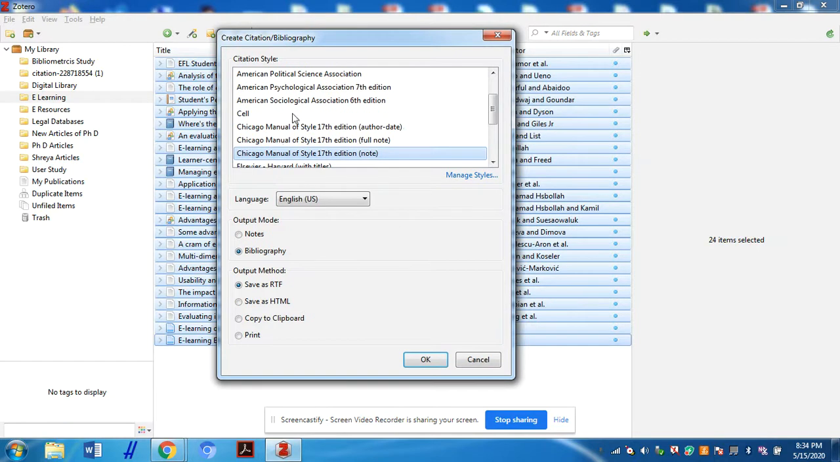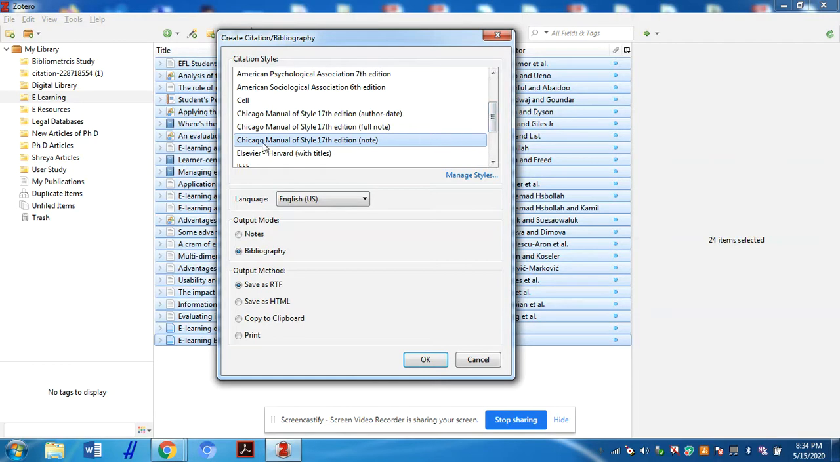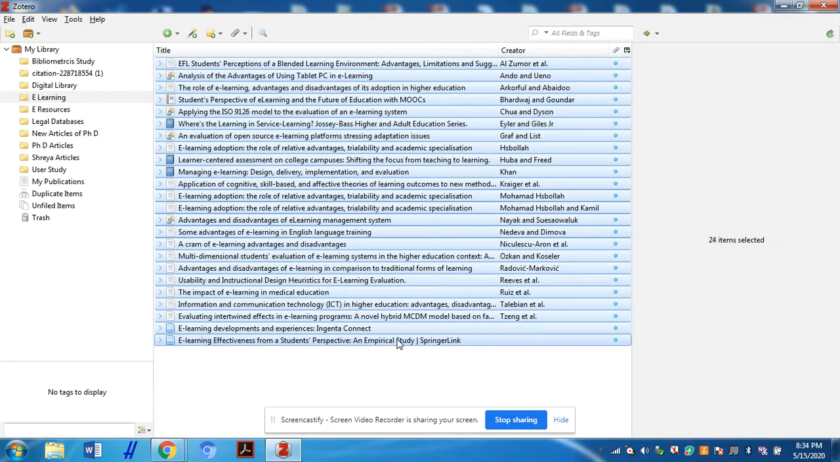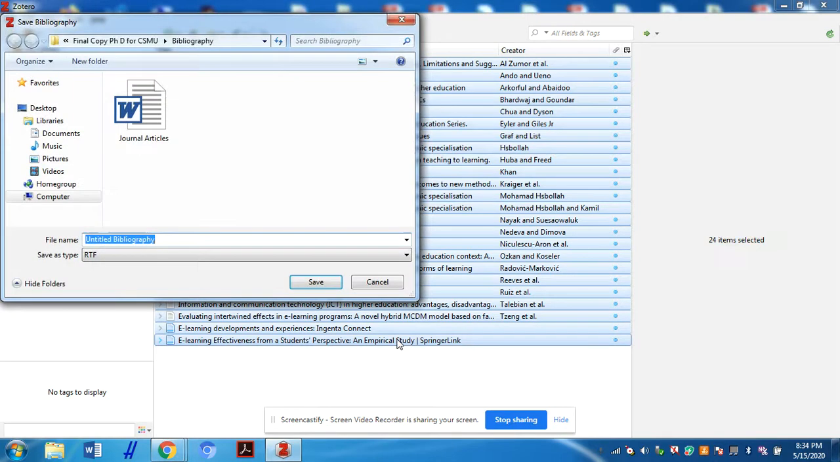Here you have to click the style format in which you want to create your bibliography. For example, there are different style formats: American Political Science Association, American Psychological Association 7th edition, and other things. I want my bibliography in the Chicago Manual of Style, so I have clicked this one. After that, you can see the bibliography button is on. The output method is RTF file format, which is the standard file format. You have to click on here. After that, you just have to click the OK button, and it will generate the bibliography automatically.